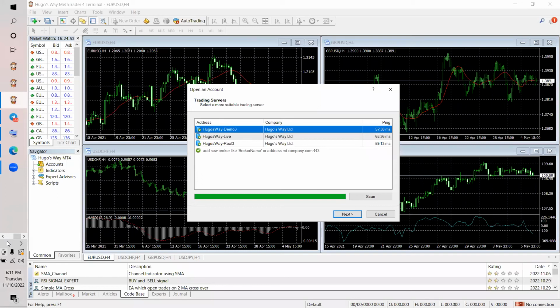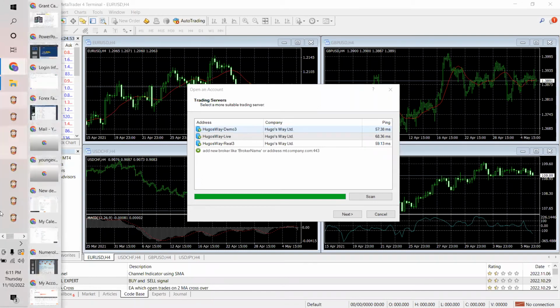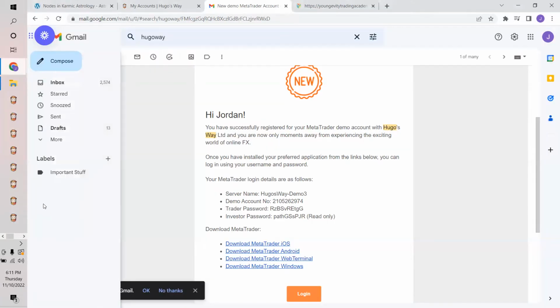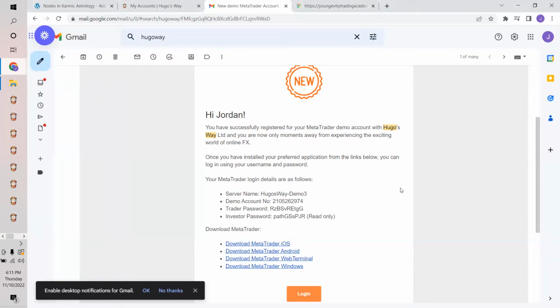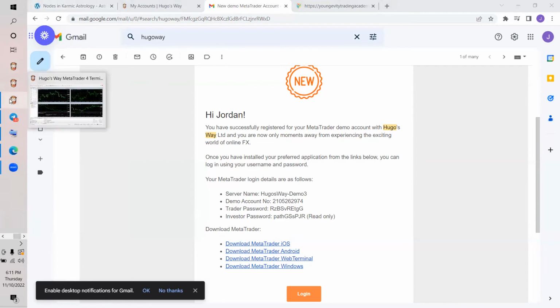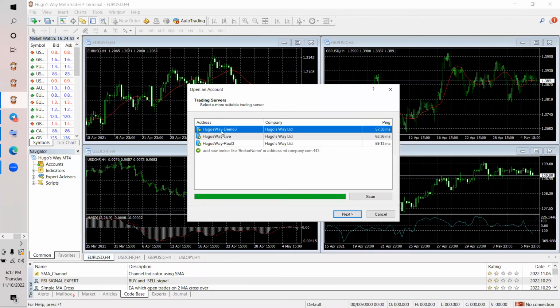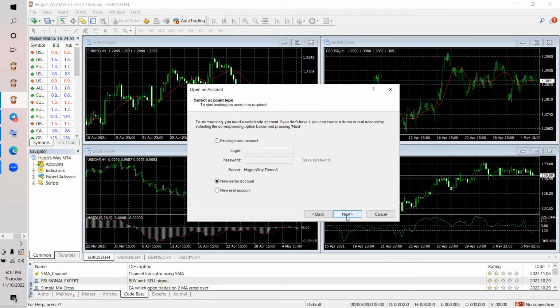What we need to do first, going back to our email, is make sure we're selecting the right server name in order to log into the account properly. So we go back here, and we see that our server name is Hugo's Way Demo 3. I am going to choose Hugo's Way Demo 3 and left click on Next. From there, we'll see that we have existing trade account, new demo account, and new real account. I will be selecting new demo account for the demo account.